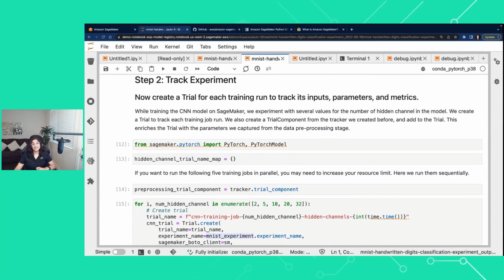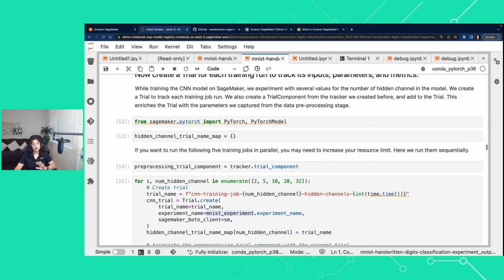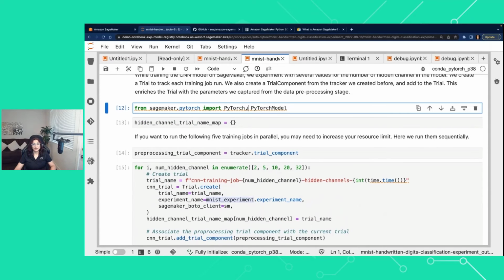So the next step is that we will create a trial component. Again, just loading the SageMaker PyTorch and PyTorch model. PyTorch is the estimator. If we are using sagemaker.pytorch import PyTorch, this will be used for training. This will be used for deployment. Now, when we say PyTorch, and I'll explain that when I show you the estimator, you can specify which version of the PyTorch and all that.